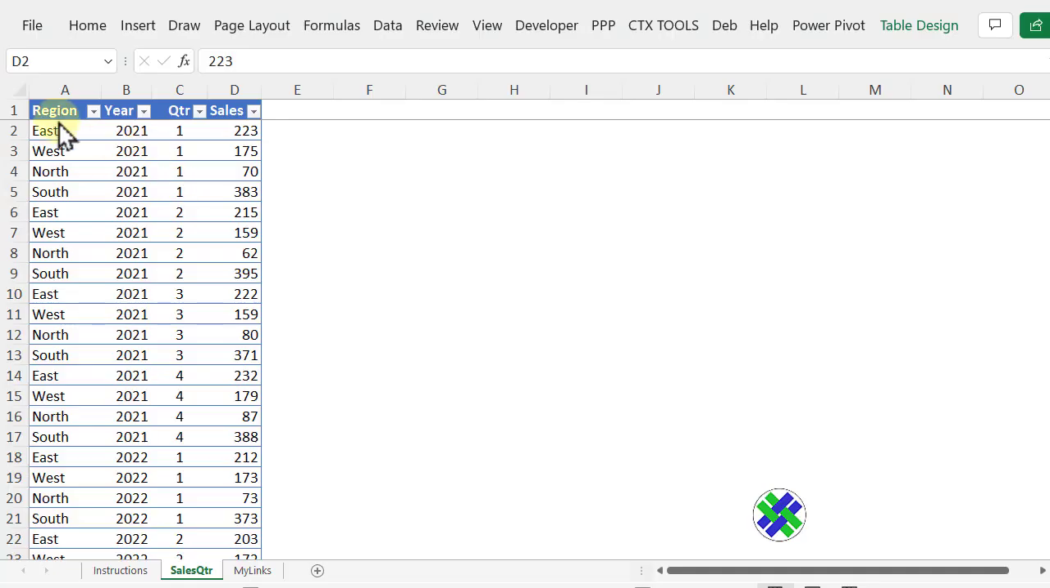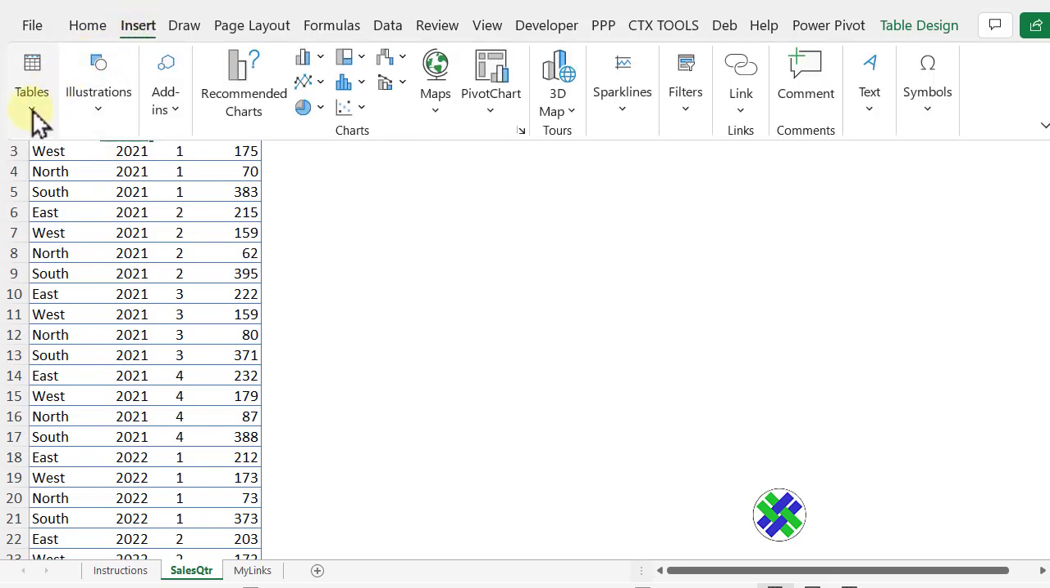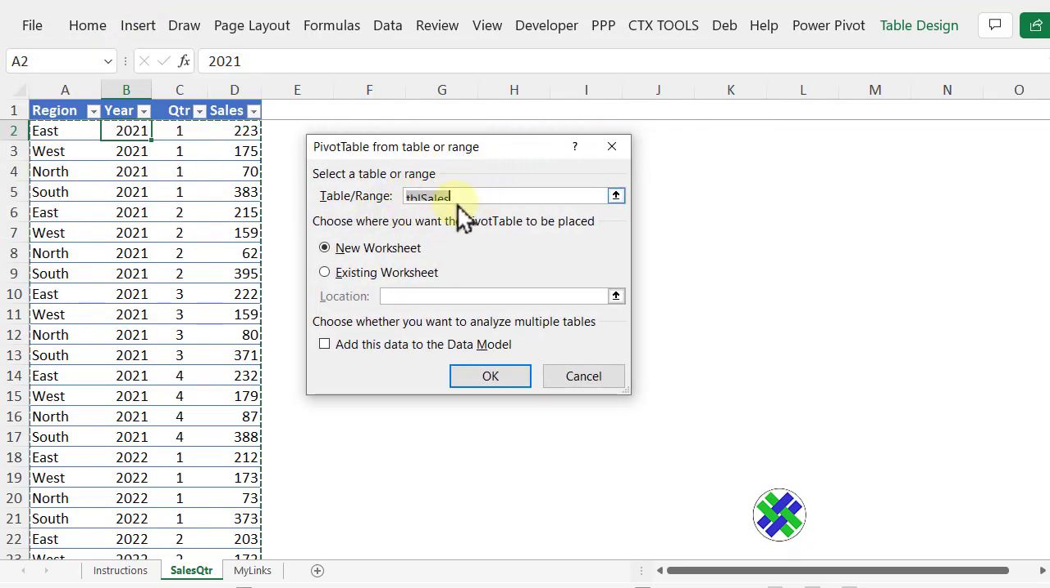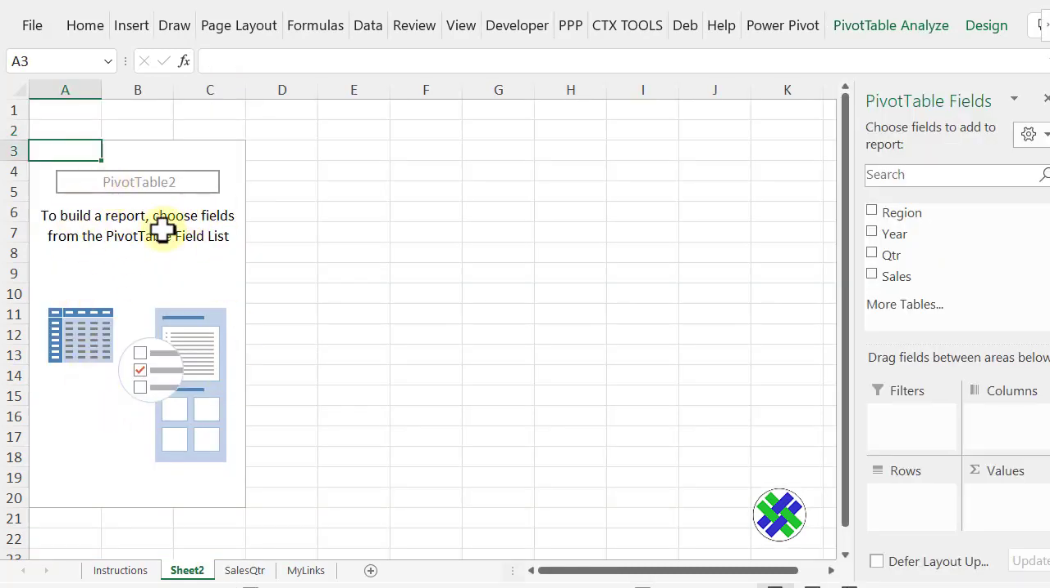To create the pivot table, select any cell in this named Excel table and go to the Insert tab on the ribbon. Click Tables, PivotTable. Here, it's automatically selected our table, which is named tblSales. I'll put this pivot table on a new worksheet, and I'm not going to add it to the data model. So I'll click OK. And here's our empty pivot table.